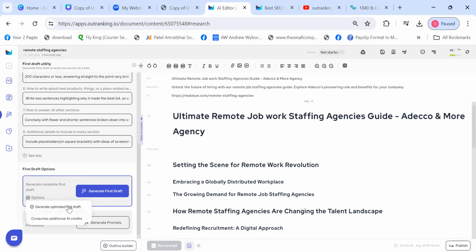Generate optimized first draft. So this is going to generate a 60 to 70% optimized draft for you automatically. And the second one is generate originality suggestion. Now this is something very important which Google loves a lot, and that is EEAT, following EEAT guidelines, that is experience, expertise, authoritativeness, and trustworthiness.